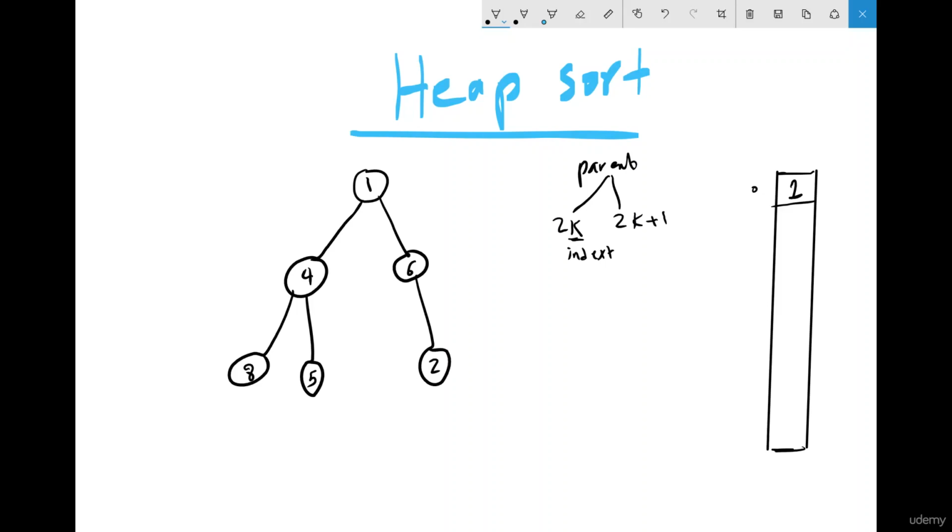But you cannot use 0 as indexing. You start from 1 as indexing. So the child located on the left will be at location 2k, so 2 multiplied by k. Here k is 1, so that means the second location will be for the left child, which means this one is located here.